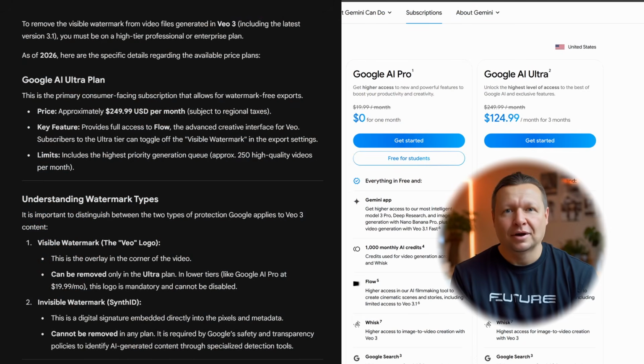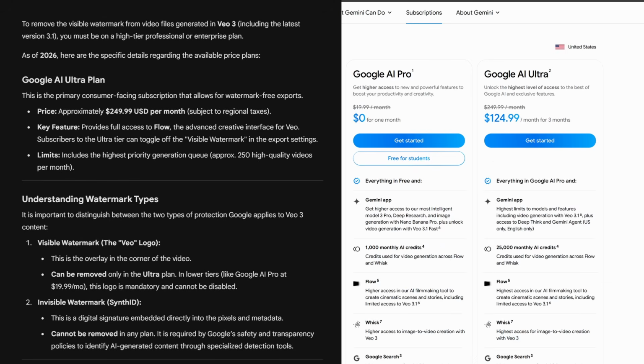Veo 3 adds a watermark to all generated video clips. To remove that watermark, you need Google's highest pricing tier at $250 per month. That's a significant investment. For learning and experimentation, the watermarked clips are fine. But if you're creating professional content for clients, you'll need to consider that when deciding whether this workflow makes sense for your projects.